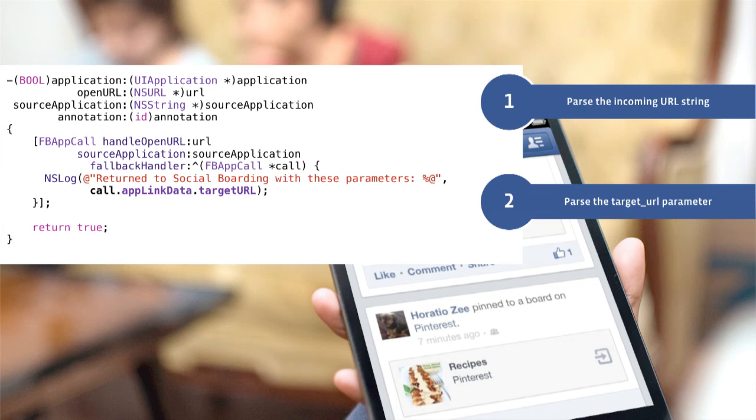Well, we've done away with that. Using the FB app call class, you can drill into that call object and find the target URL property inside there to parse that information as well. So rather than parsing a giant URL string, now you can access a direct property. Awesome. Much easier, makes you a lot more productive, and you can get back to the business of building an awesome app.